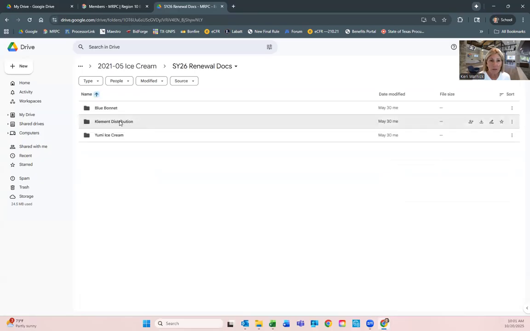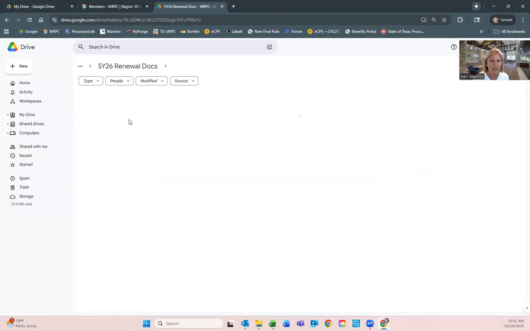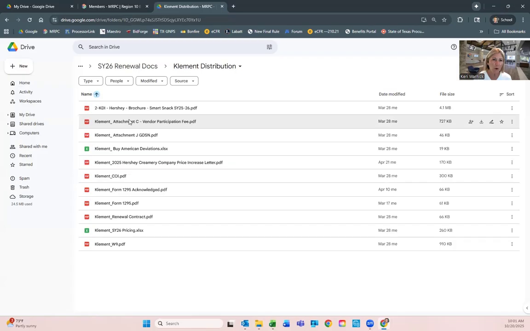Knowing that it's a renewal year, step into that folder, and now you see the 3 vendors that are awarded for this year. We're down to 2 because Bluebonnet did go out of business, but we're not here to talk about that. We're talking about where do you get these W-9s? If you open up that vendor's folder, you should see there is a new W-9 in their renewal documents that they submitted, along with a lot of other information.